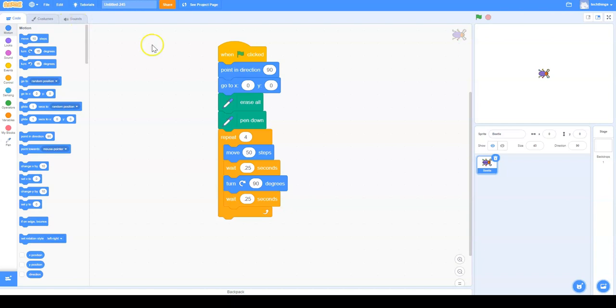Welcome back, and right now we have our square code. So if we click the green flag, we will draw a square. But today we're going to switch it to different shapes. So let's start with a triangle.